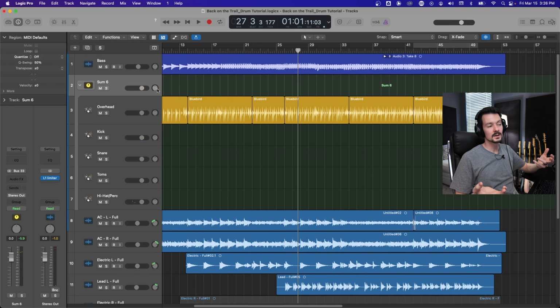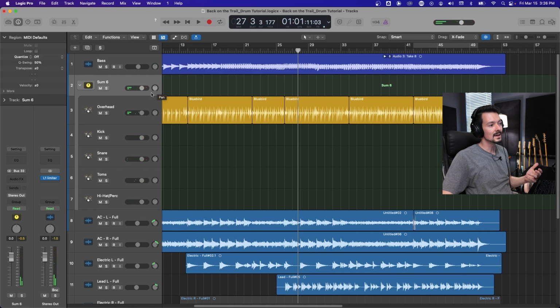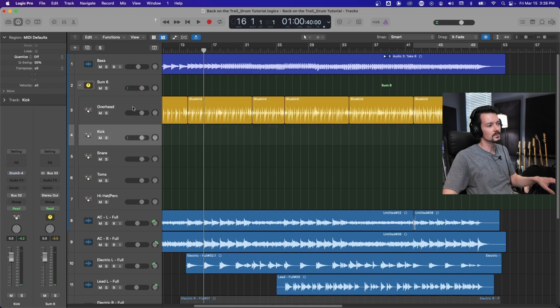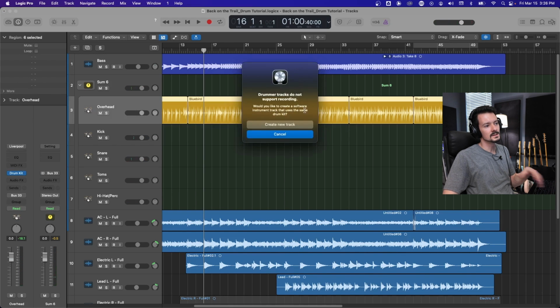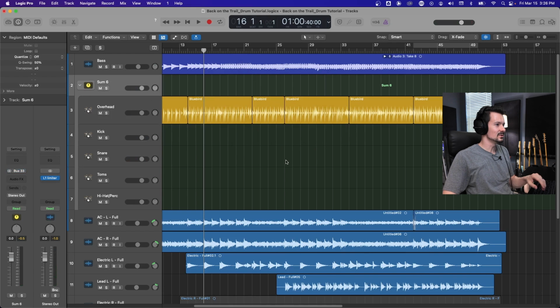The additional cool thing about this is once you make a track stack, you can play the drums and record MIDI on it. So that's something you can't do. You can play on one of these, but you can't record on it. So if I go and hit record, it's going to say drummer tracks don't support recording, but track stacks do. So make your track stack and then you can record drums over top.